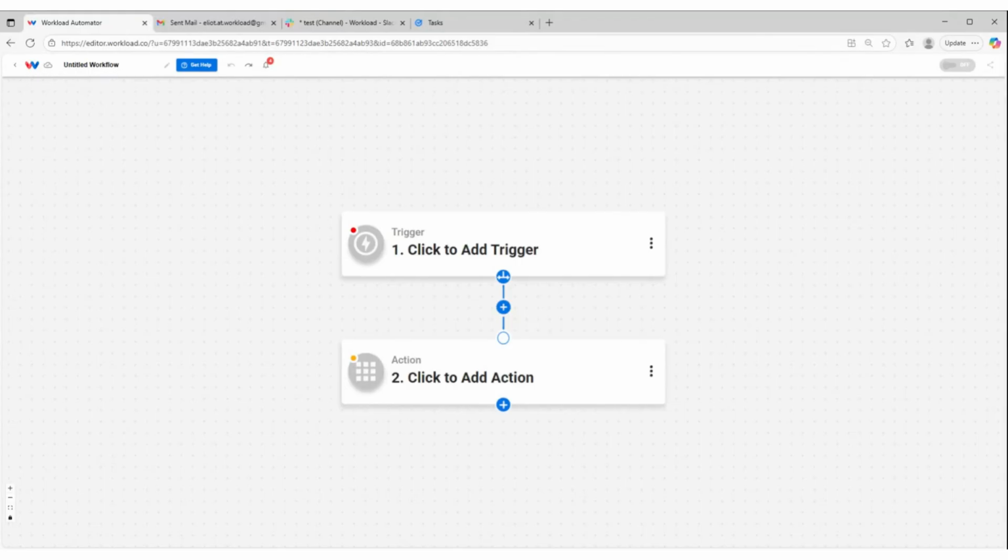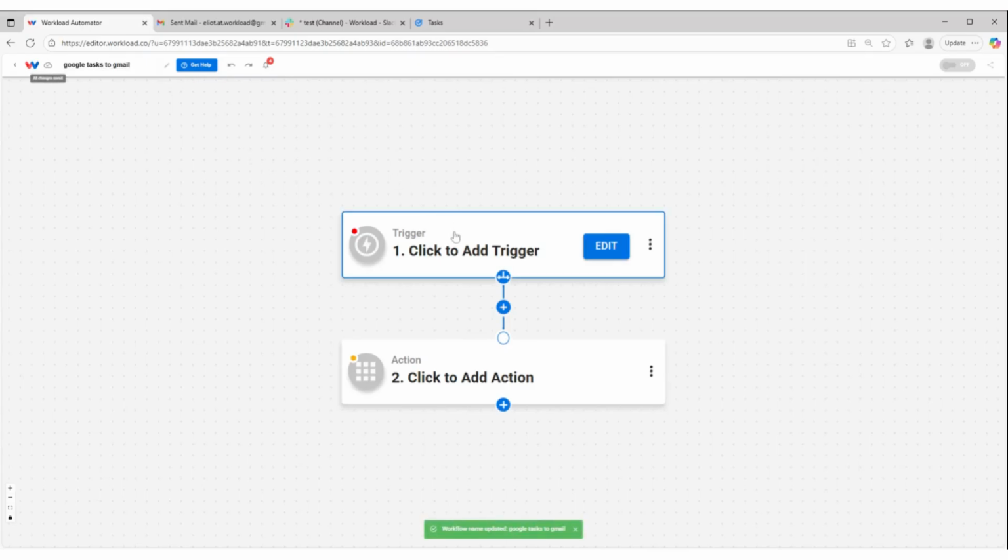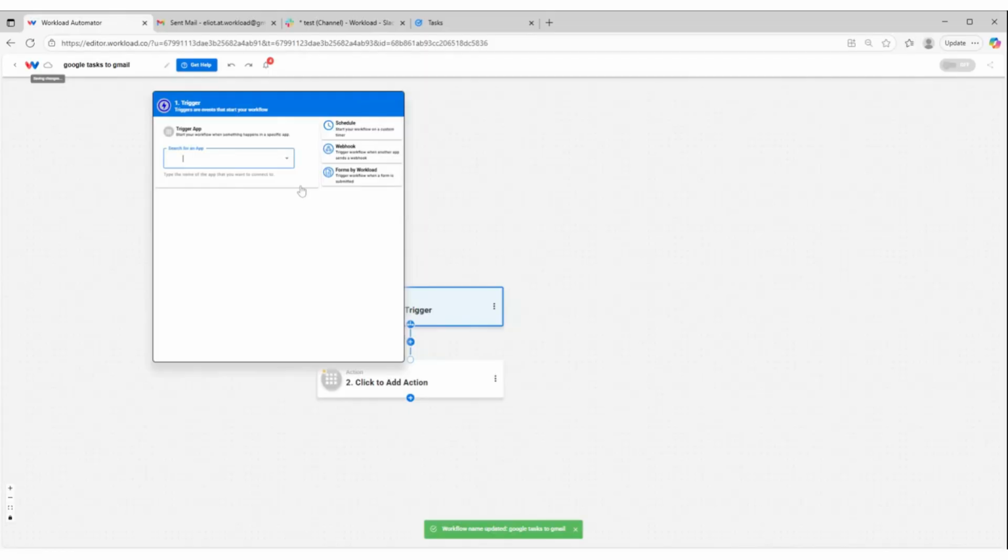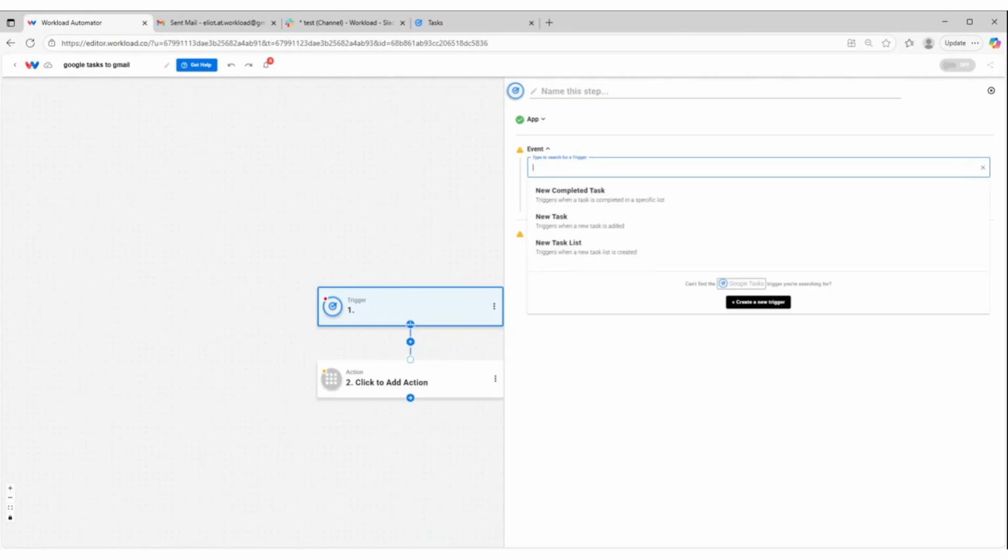So we're going to start here at the Workload editor. We'll give our workflow a title. So this is going to be Google Tasks to Gmail. I'm going to select my trigger by clicking in the trigger box. And my trigger app is going to be Google Tasks. And the event is going to be new completed task.